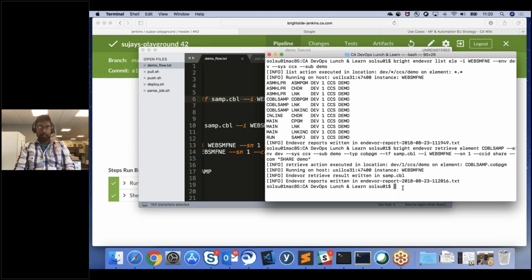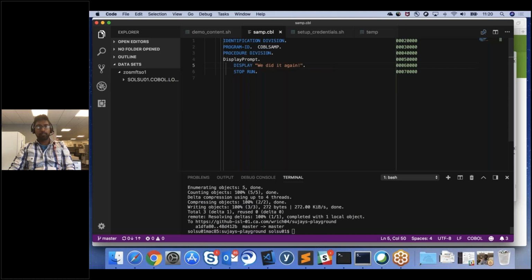I like using Visual Studio Code to do some of these edits. You could use any editor that you'd like. It doesn't really matter. So I can issue a command line command here, code space samp.cbl, and hit enter. That's going to open up Visual Studio Code for me. And here we go. Here's the COBOL code that I just grabbed from Endeavor on the mainframe. Let's make an edit here. Let's say we did it again, but we did it again from DevOps webinar. I didn't have my insert key on, so I have to delete the spaces here. And I just did Control S to save it.